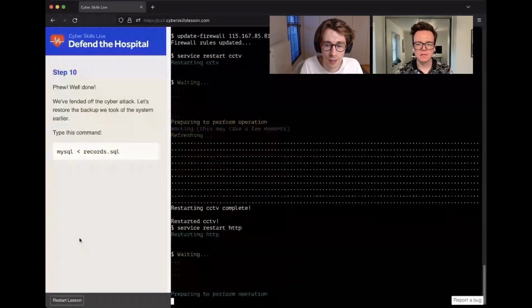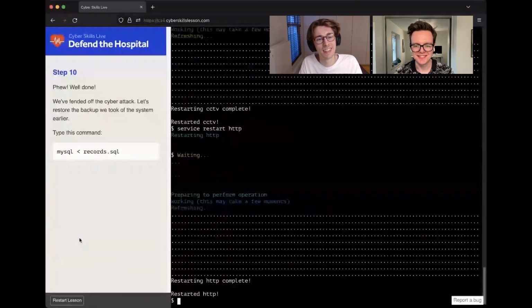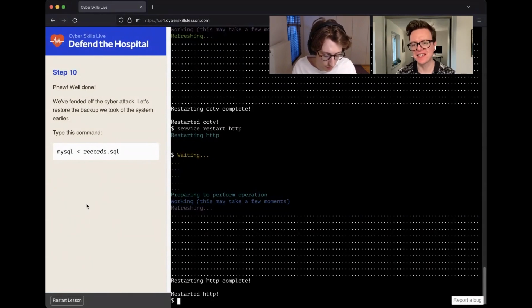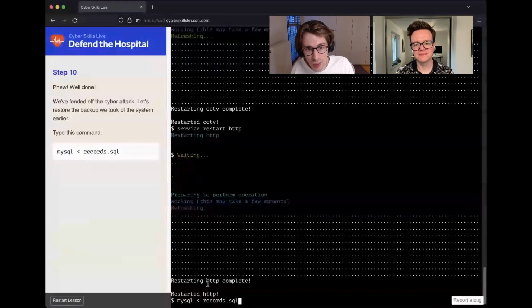Oh. I did it. We did it, Daniel. Well done. We fended off the cyber attack. So we successfully defended the hospital from this attack, but now we're ready to restore that backup that we took of the system earlier. So we have another command, and what this command is going to do is restore the backup. It's going to put our records thing back in our SQL database.